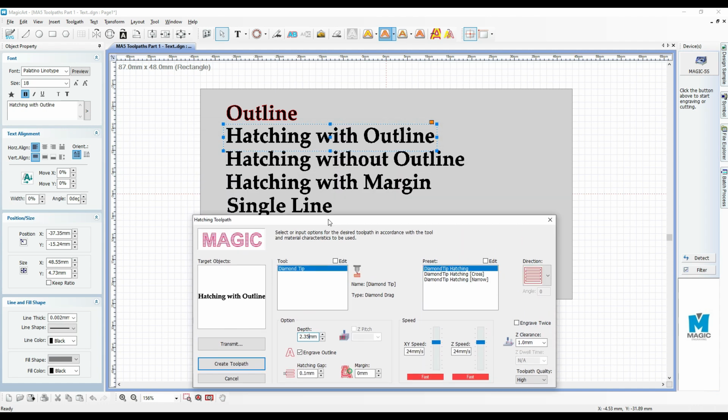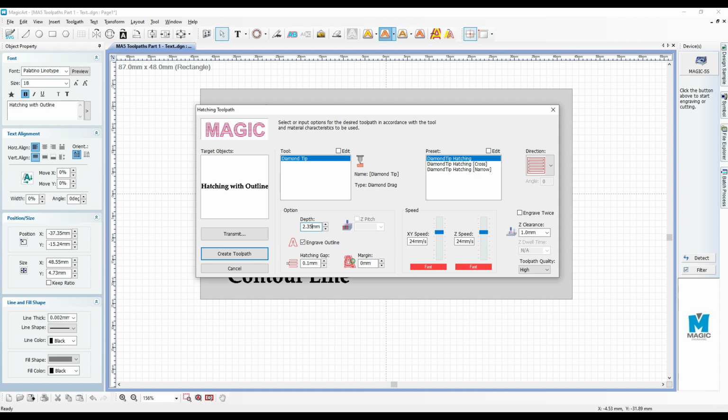This one is with the outline, so we'll leave the outline on, and then you have an option as to what distance you want between each hatch line. So I'm going to increase that a little bit. It also offers an option of a margin. Now a margin is leaving a gap between the outer boundary of your text that you have there and the inner hatch lines. So I'm not going to do it on this toolpath, but we'll do that in a moment so that we can compare them.